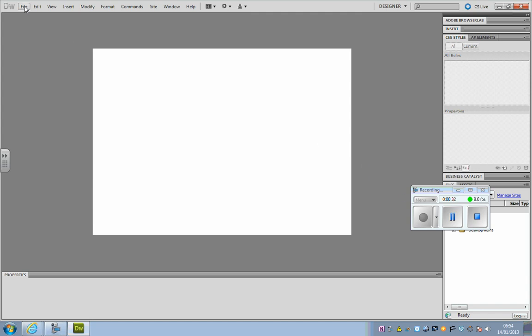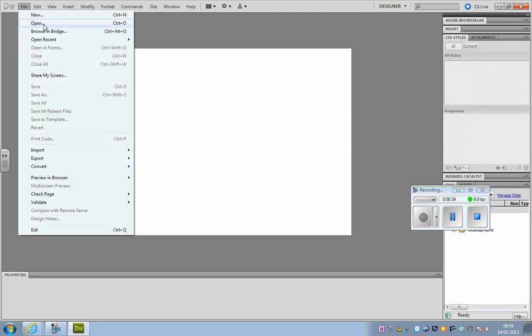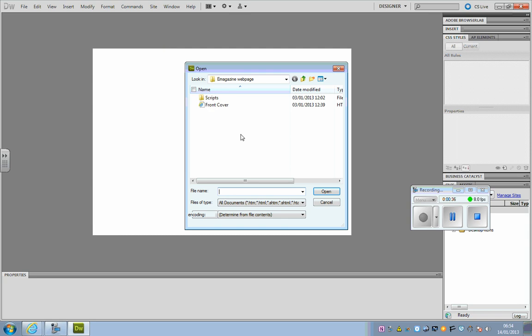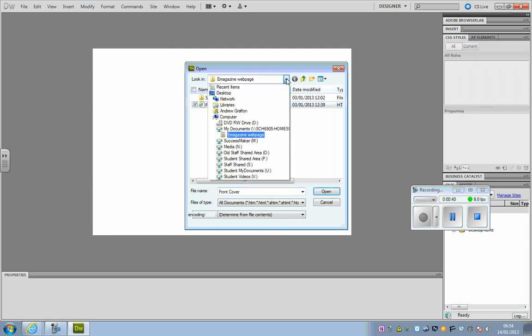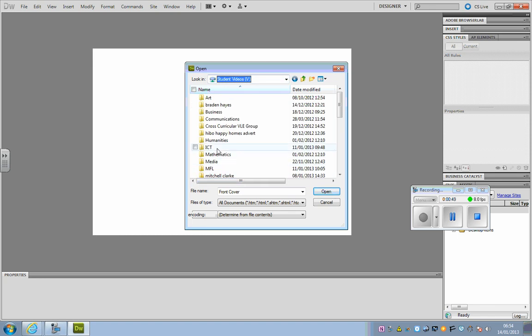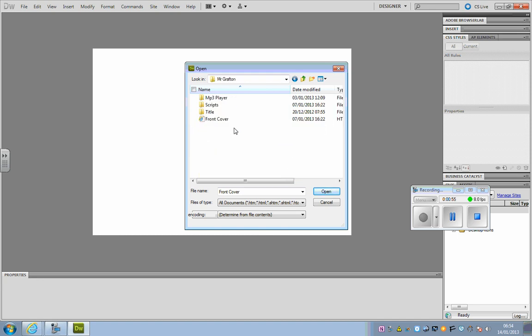So once Dreamweaver's opened, go to File, Open, and then you need to find where you saved your front cover. Mine, I saved it inside My Documents in a folder called eMagazine webpage. Some of you might have saved it inside Student Videos. In ICT, you might have one in a folder with your name on. I saved it there as well.